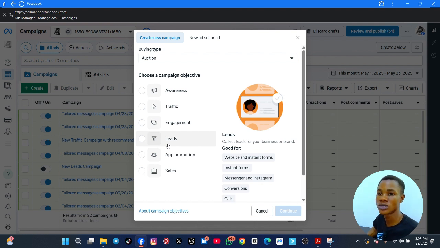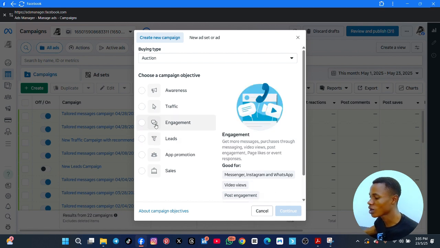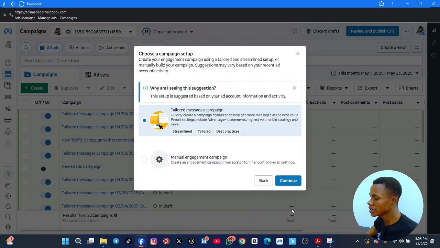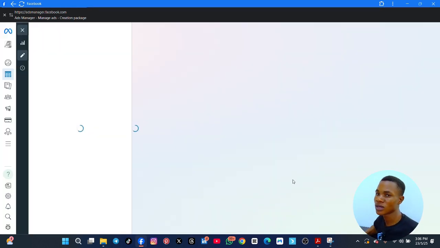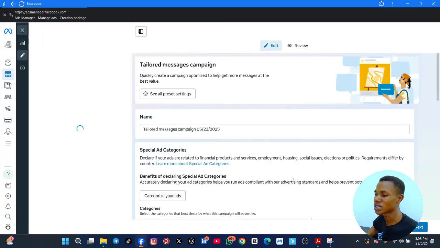Now the first one we're going to choose is engagement, because that is one of the ads I usually run. So I come to engagement, and then I click continue. Then it's going to ask you, do you want to create your own campaign from the beginning, or you want to choose the Facebook one? We are going to choose the recommended Facebook design. So you click on continue, and then it's going to bring us to this interface where we are going to start setting. There are 3 steps in setting your ads, and we're going to go through them step by step.